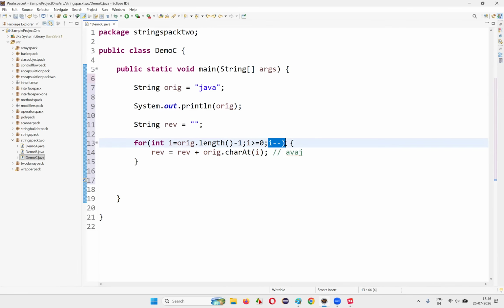After that, i will become minus 1. Since minus 1 is not greater than or equal to 0, we will come out of this for loop. So here we were able to reverse the original string and store it into the rev string. Now I need to compare whether the original and reverse are equal or not. If they are equal, then we can say this particular string is a palindrome. Otherwise, we'll say it's not a palindrome.